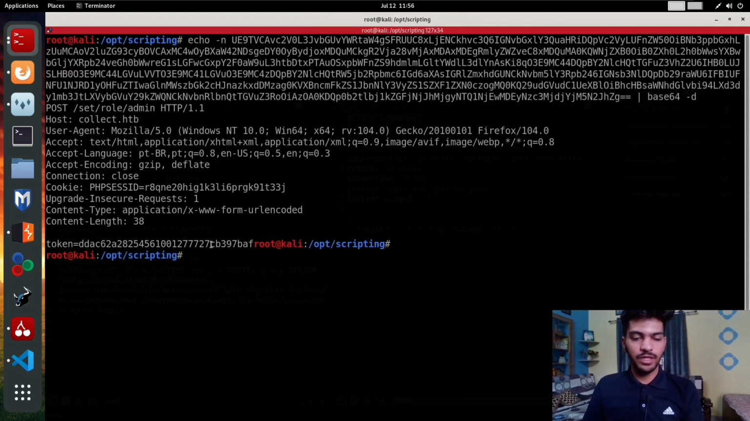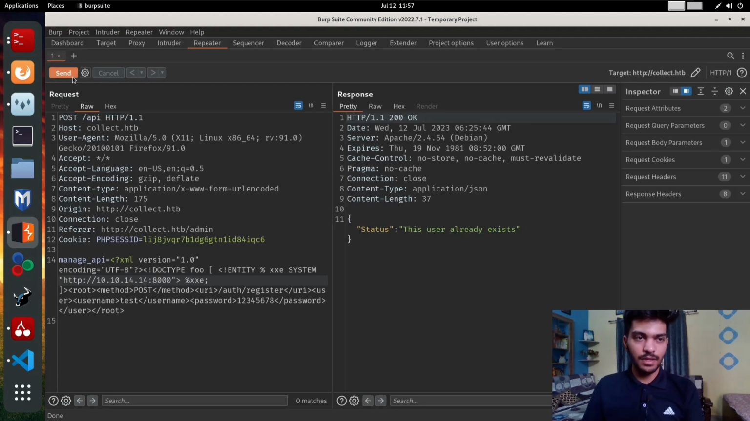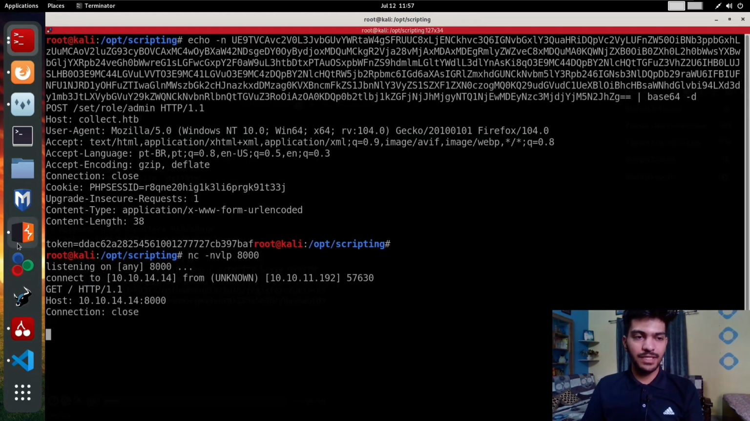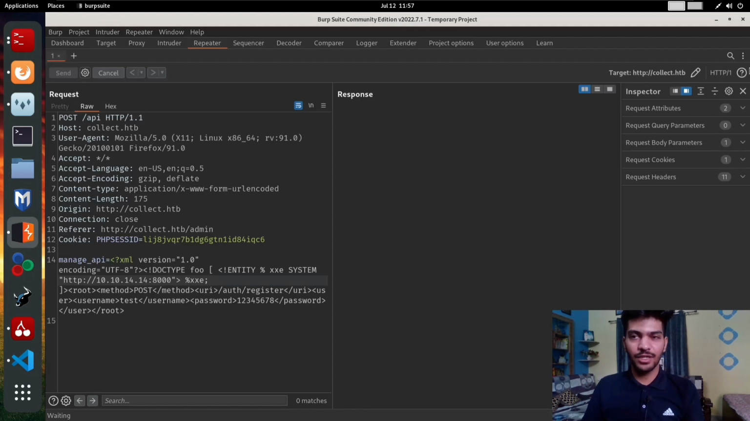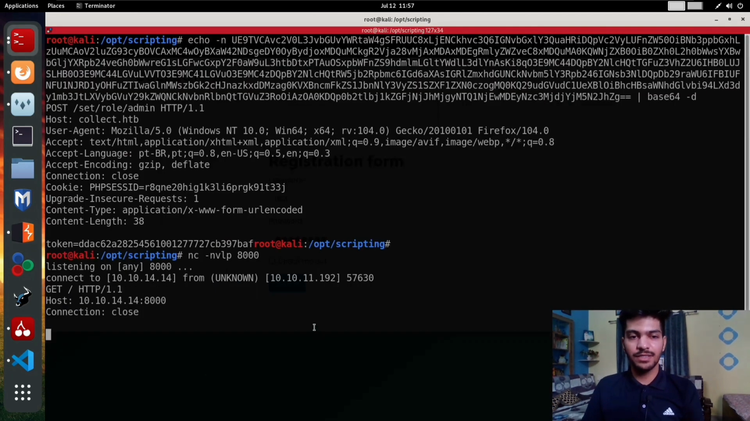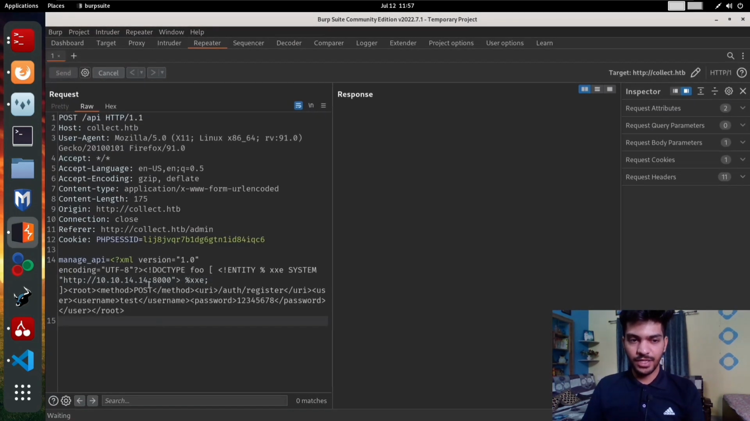And if I go there, we can just do netcat -nvlp on port 8000, or you can also use the Python 3 basic http.server. Let's send the request, and as we can see, we are really hijacking the request and it is being intercepted by the netcat. And as we can see, connect to this from unknown, so this is the IP address of the machine. So this confirms a blind XXE injection at this point just before the root tag in XML, right?